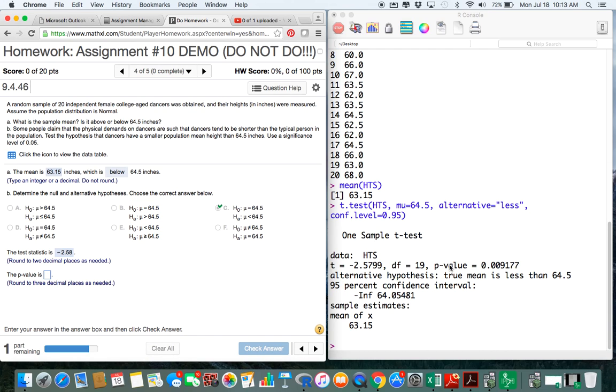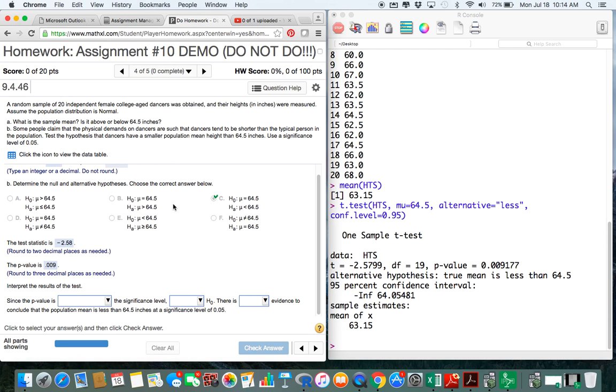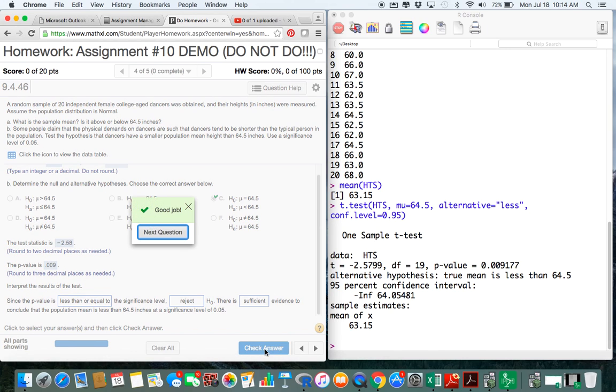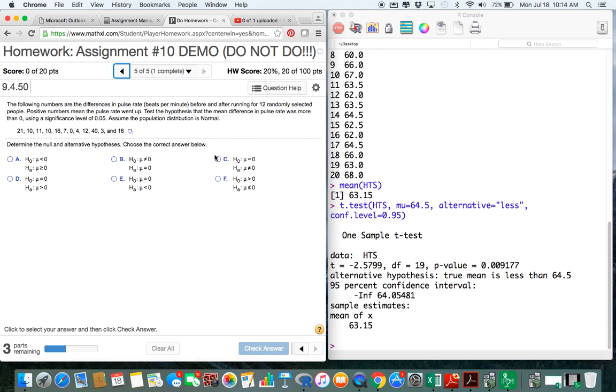And my p-value, going to three places, the 9 will stay a 9, so 0.009. Then I come into my interpretation, and I say since the p-value is less than or equal to the significance level, we're going to reject H sub 0, and there is sufficient evidence to conclude. All right, so guys, that's all there is to it. Getting your information from R is very, very easy.